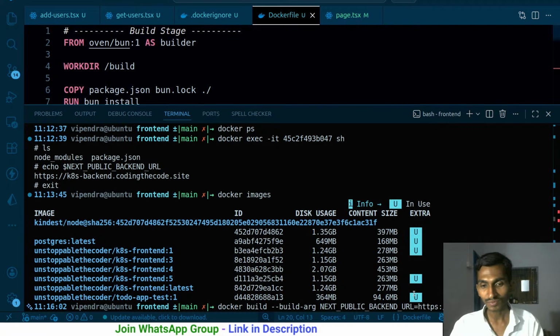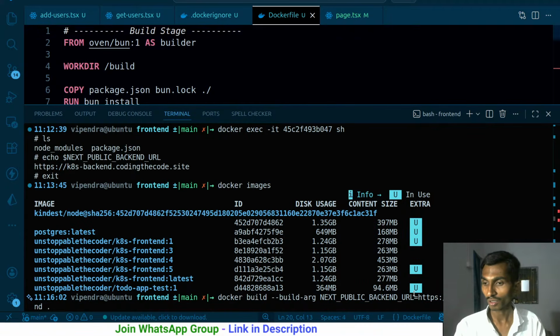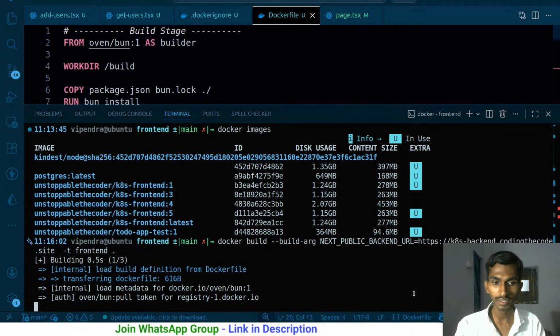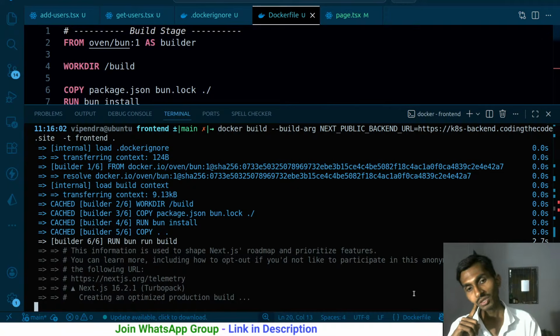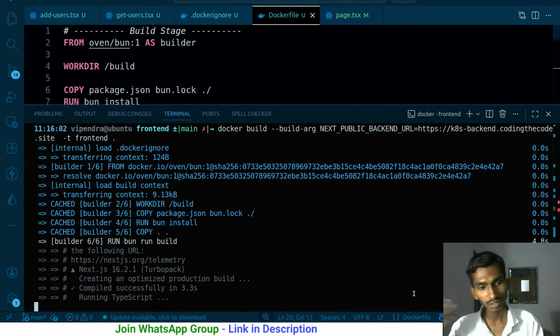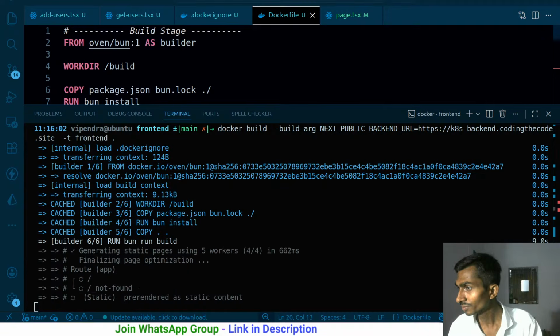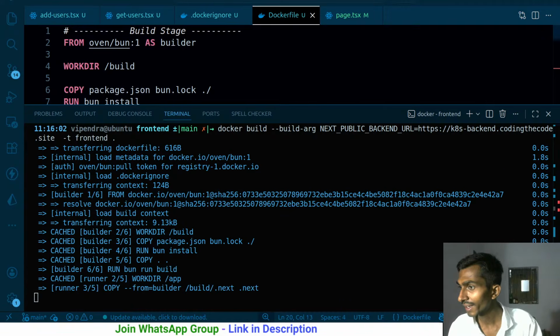So this thing is done. Docker build argument NEXT_PUBLIC_BACKEND_URL, and the backend URL. This should be working. Let's simply run this. So ultimately the image is going to be built, and once the image is built, that image will automatically contain the URL as well.